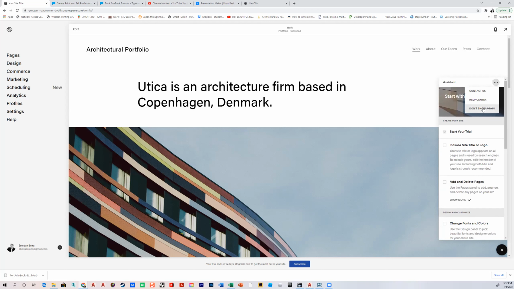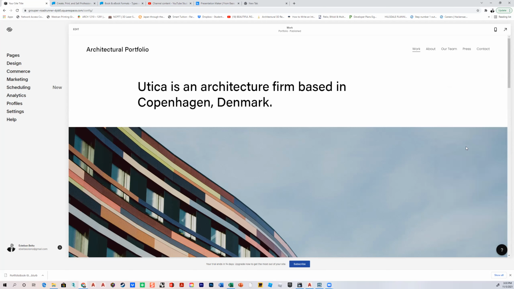So we can say, do not show again, if you feel comfortable that you don't need any help, or we can say here, start your trial. Otherwise it'll be showing up there. Or we can go down here and just close it, and it will show up again the next time you open up this page, right?